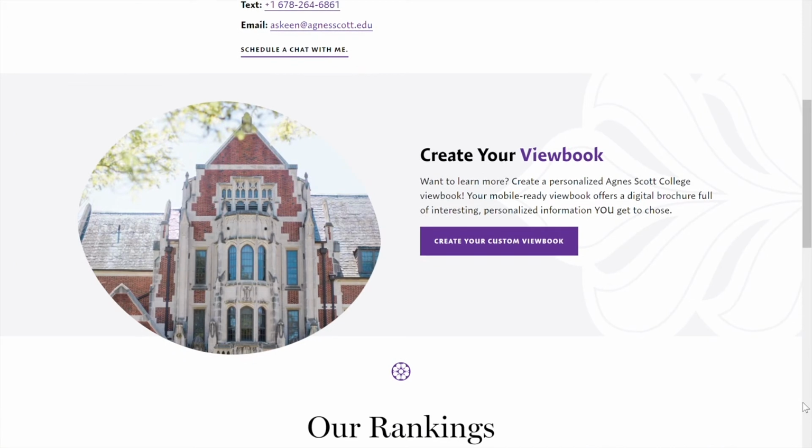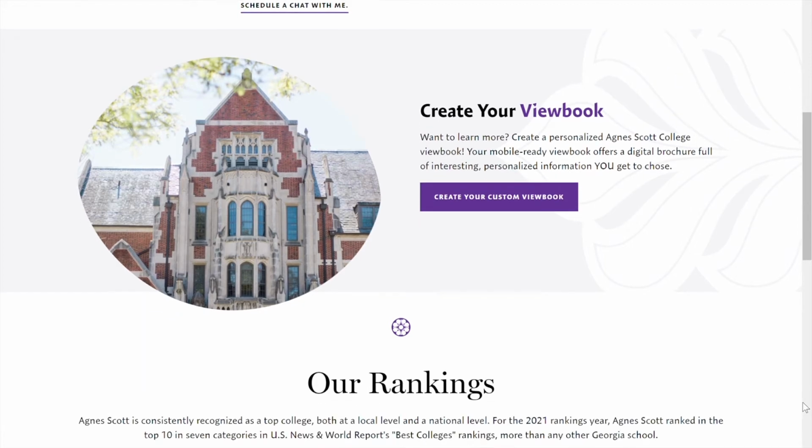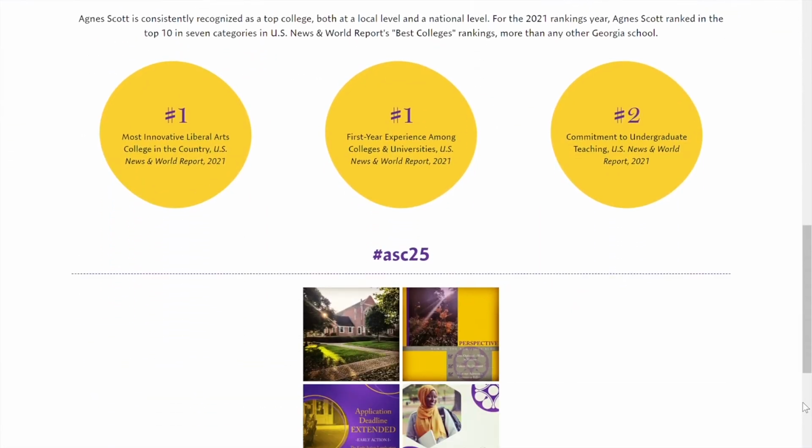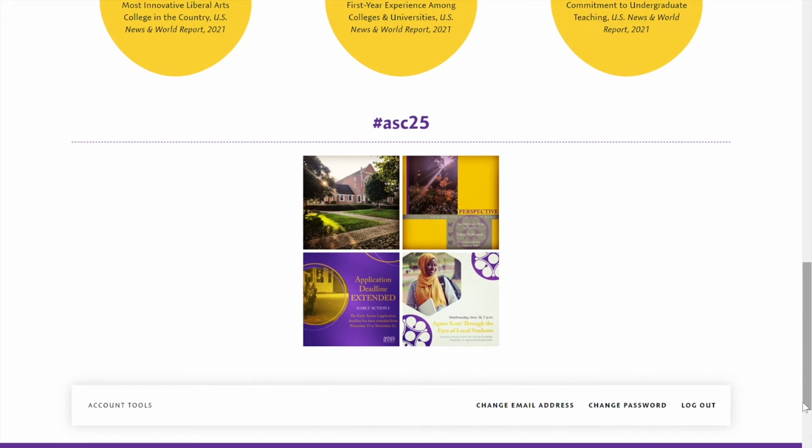There's also a lot of other helpful information on this page, like the chance to create a customized viewbook with information about Agnes Scott and, of course, the admission Instagram page. If you're lucky, you might even see a photo of me every now and then.